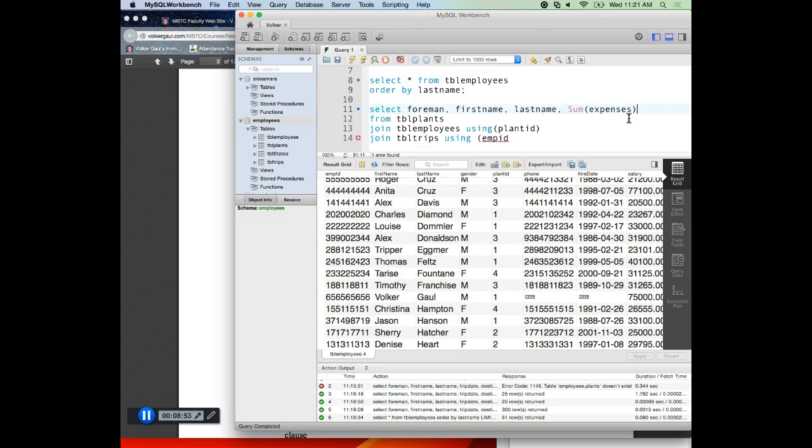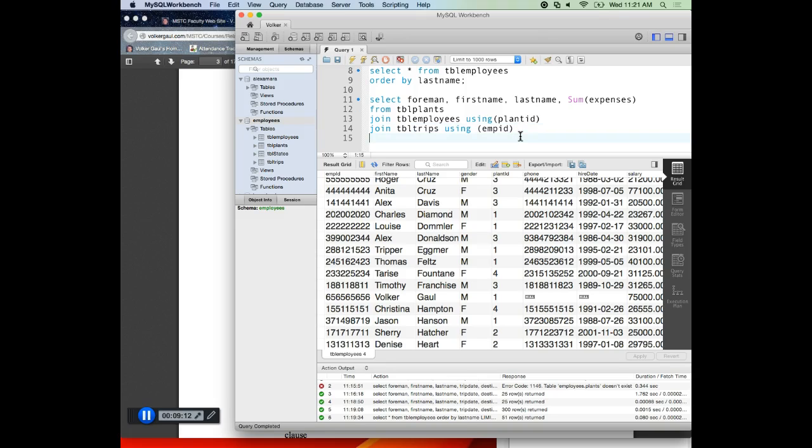So once again, I've got fields from 3 different tables. Give me the foreman's name, the first name, the last name of the employee, and the sum of their expenses from plants, employees, trips, using employee ID. So my join is complete. And let's see who's got the most. So let's give that a name as total expenses.